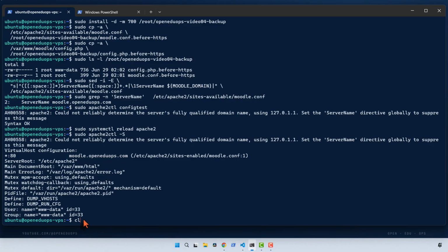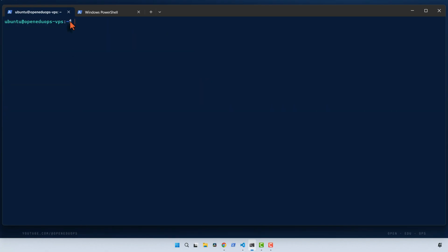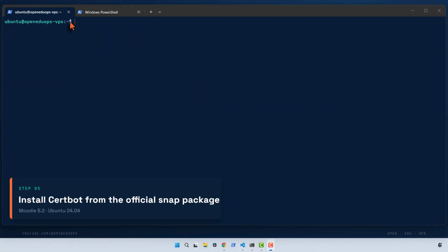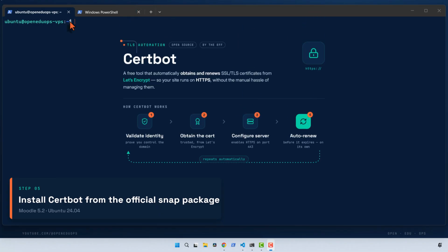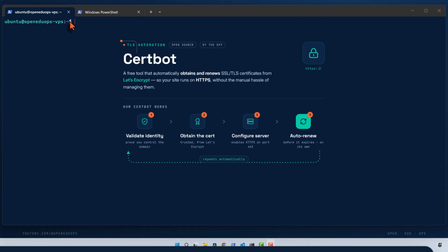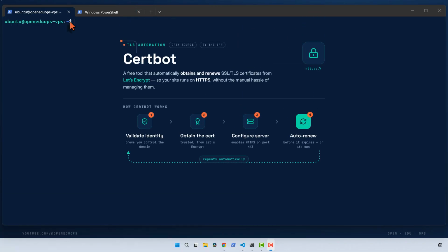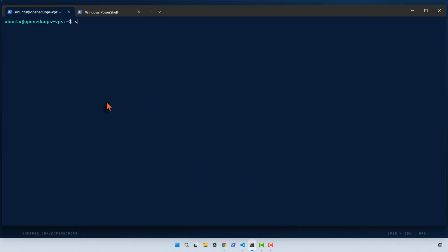The next piece is the certificate management tool itself. Certbot's official installation instructions recommend the snap package for most Linux systems. So that is the method I will use here. Let's begin by confirming that the snap support is available on this Ubuntu server. Standard Ubuntu server images commonly include snapd, but checking is better than assuming, as always.